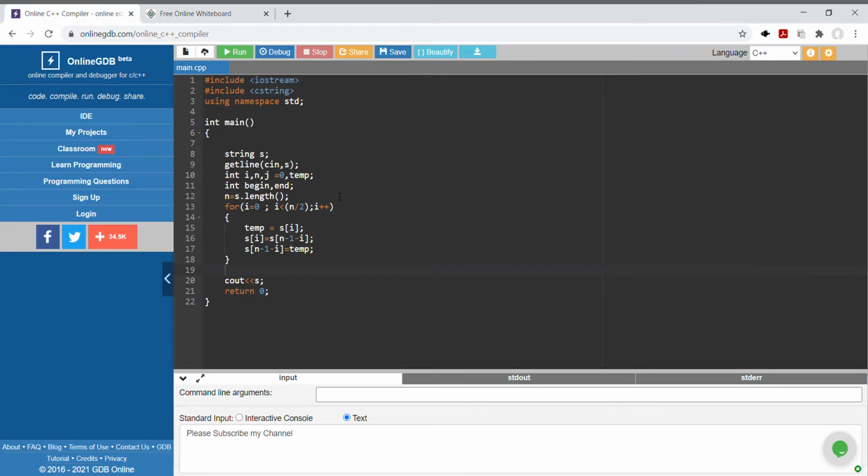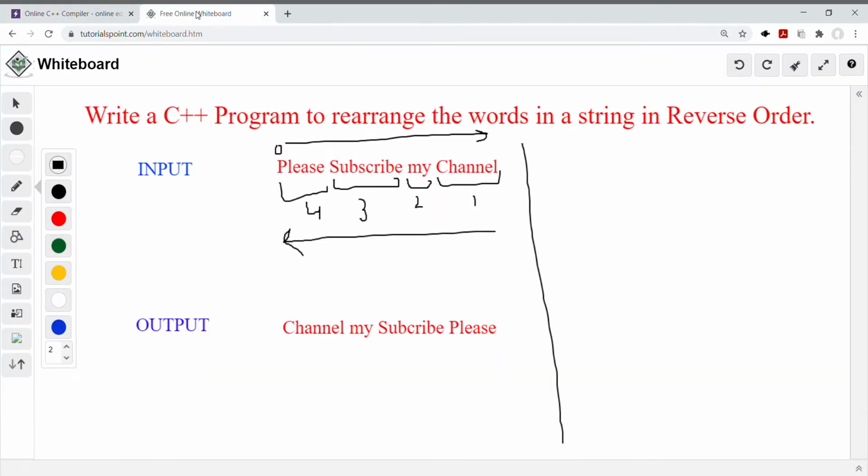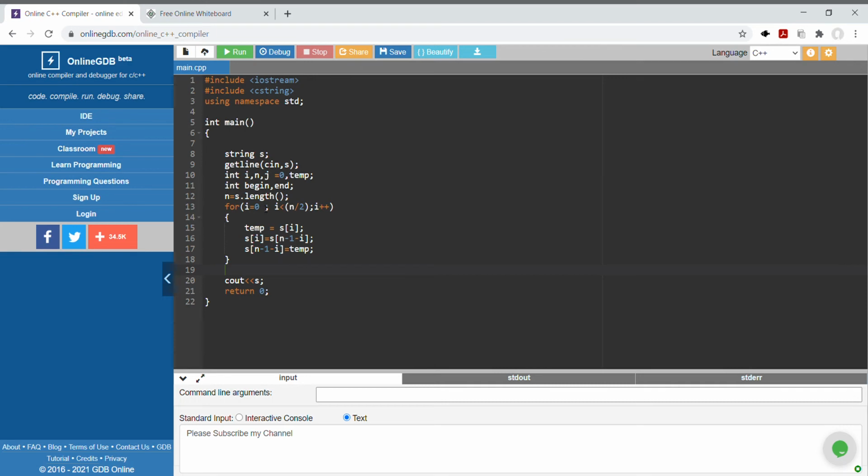This is the code given to us. We take some string s, then we take the input of a string as a whole. So this is the whole input taken. Please subscribe my channel. So this is the whole input. So firstly we will run a loop for i equal to 0, i less than n divided by 2, i plus plus.